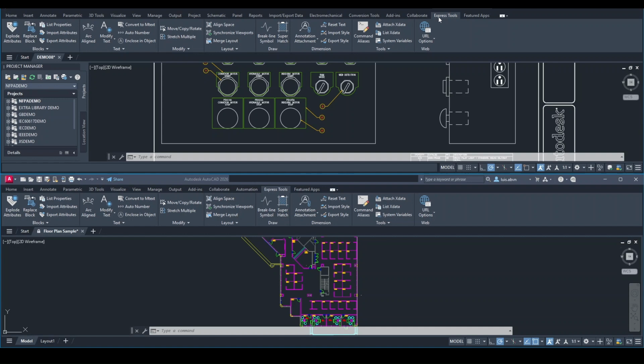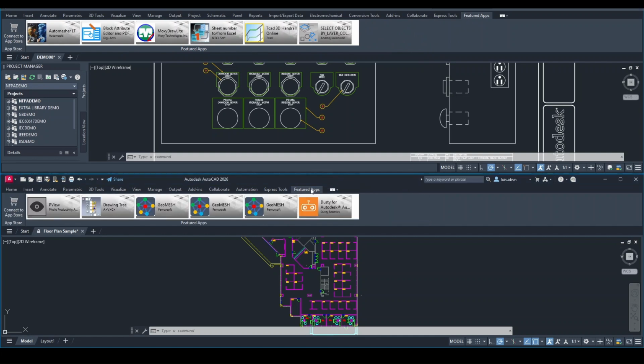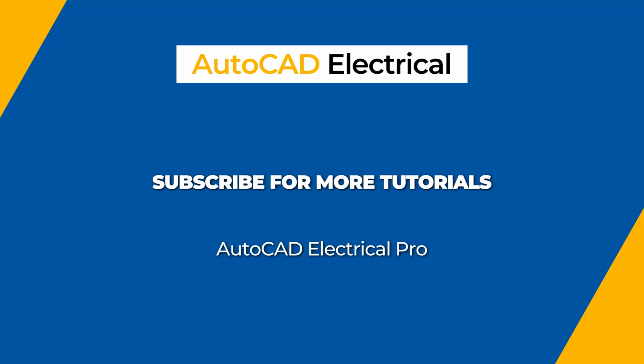AutoCAD Electrical gives you more capability and still covers all the geometric work you would want to do in regular AutoCAD. Put simply, Electrical can do everything standard AutoCAD can, but not the other way around.